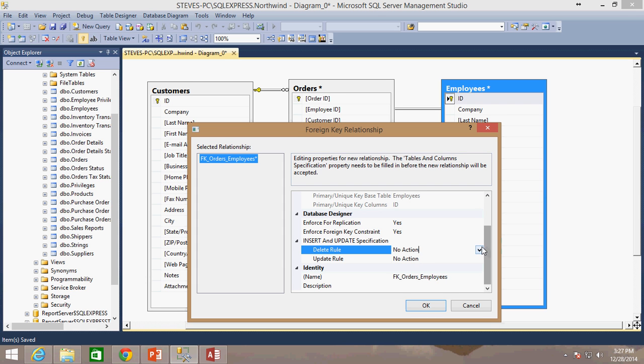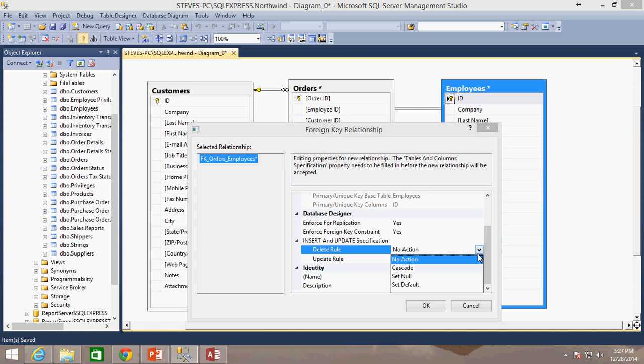Well, you have a few different options. You can either do no action, so just go ahead and leave it orphaned, or you can cascade the change. So if you delete the employee, that would also delete all of the orders associated with that employee. So that's one option, okay? The other option, you could set the value to null. So in my orders table, the employee ID value would be changed to null when that employee is removed.